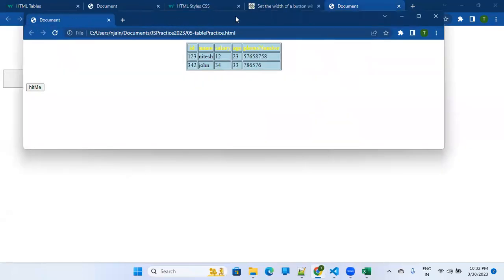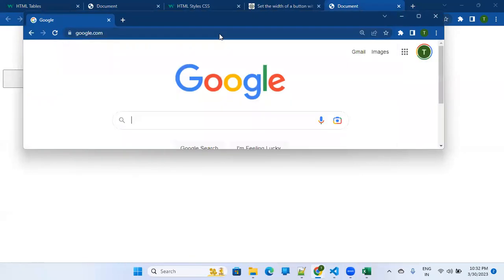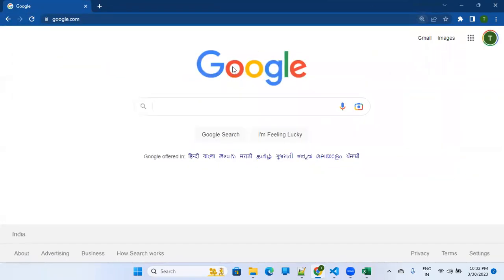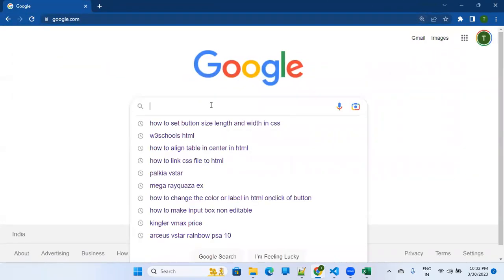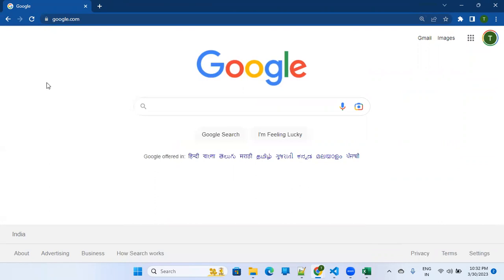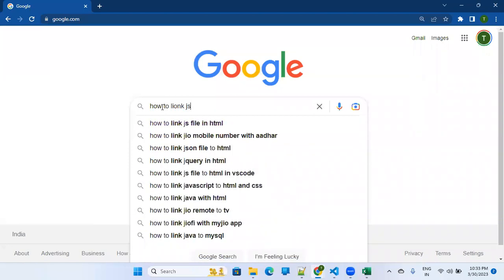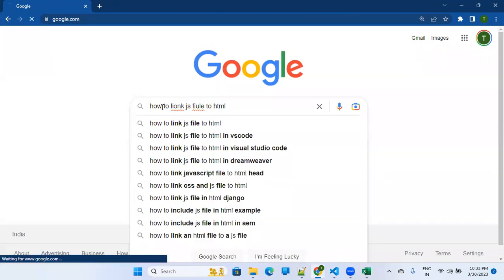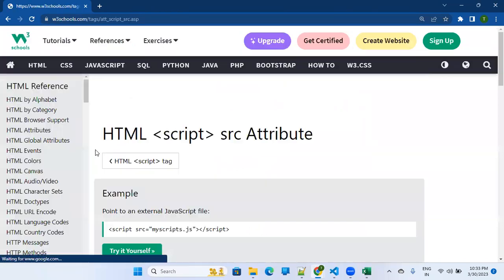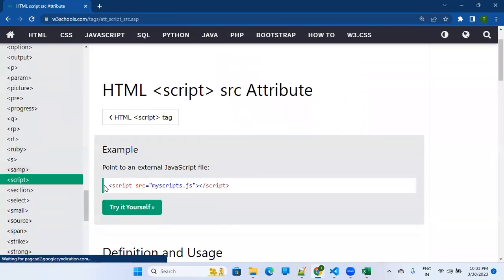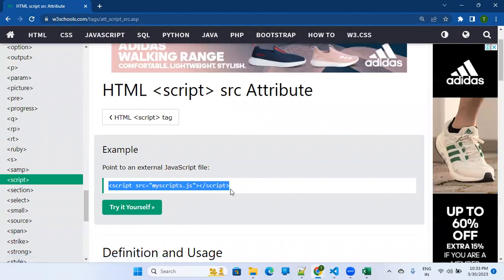I'll Google it again. Why do I Google every time? Because I'm also not an expert in that, but I understand the basic part. And if you understand the basic thing, you can learn on your own, right? How to link JS file to HTML. How to do that? Simple. Script src is equal to that JS file.